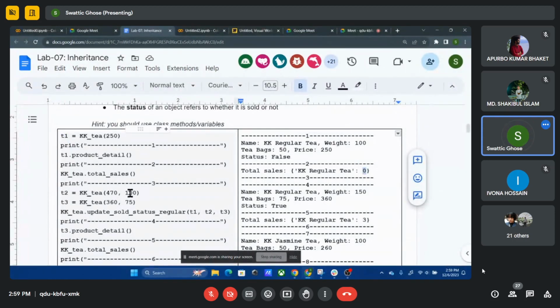All right. And then I'm creating 2 more instances, which are T2 equal KKT 470 100, and then T3 equal KKT 360 and 75. And then I'm calling upon another method, which is update sold status regular. One thing to note is that total sales and update sold status regular, what kind of methods are these? Class methods. Why? Because these are being called by my class names.